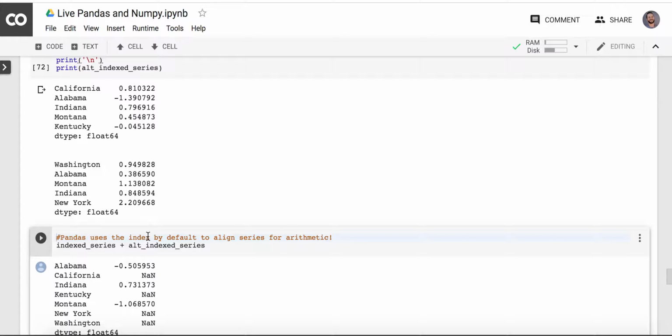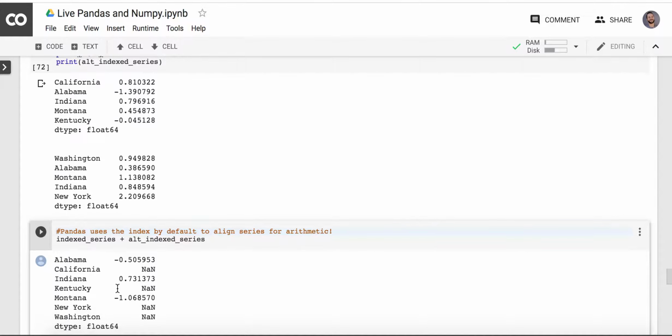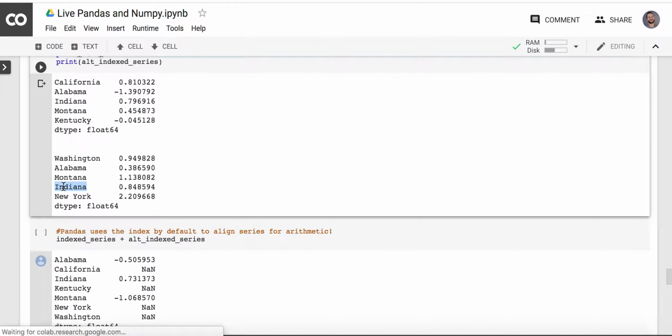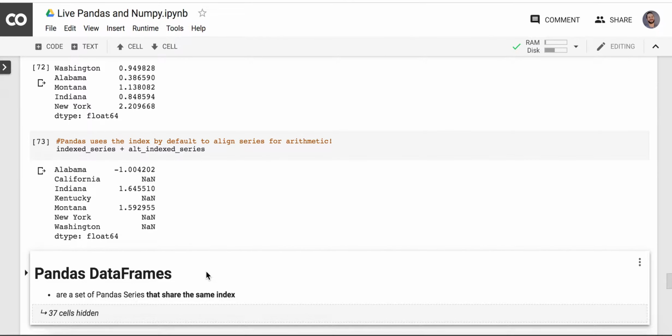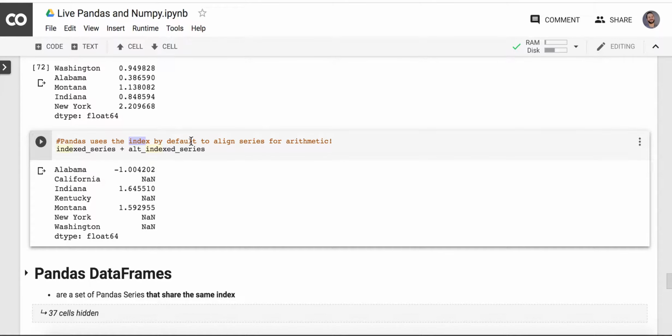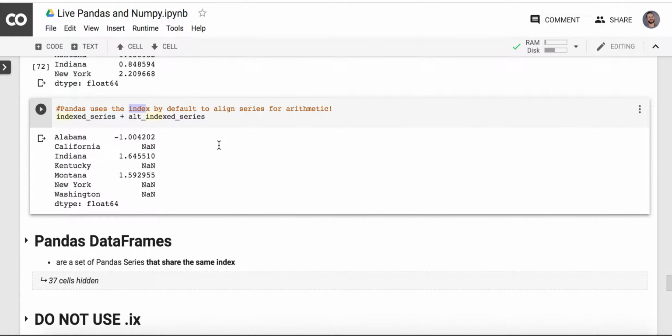So pandas uses the index by default to align series for arithmetic. So if you do index series plus alternative index series, we can see that Indiana and Alabama are in both, so they get numbers back. Montana's in both too, but the ones that aren't in both don't align, so we don't get a number back. Kind of useful, right? It's pretty impressive that it uses the index by default to align the series for arithmetic.